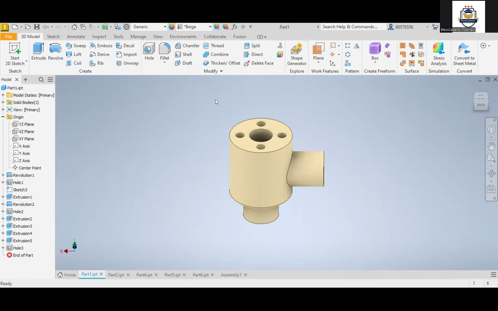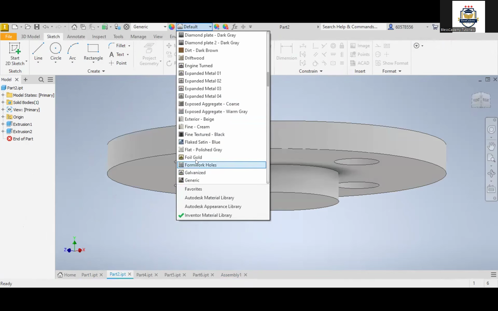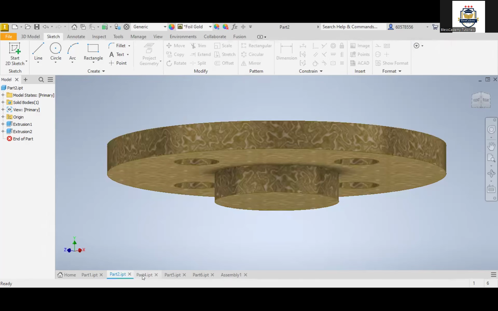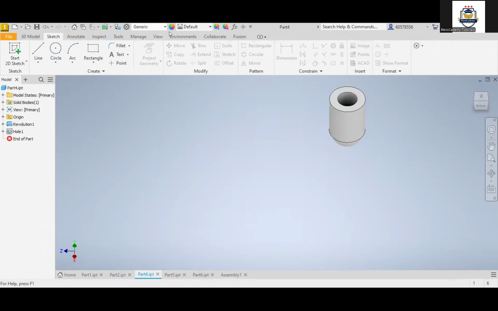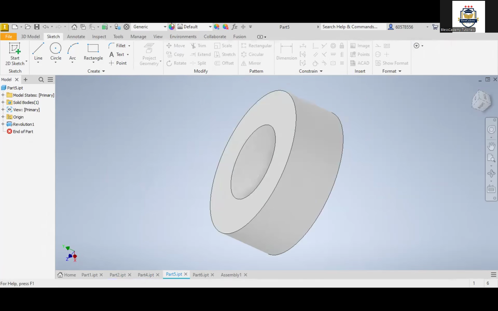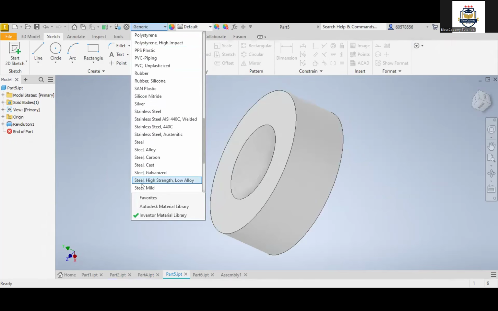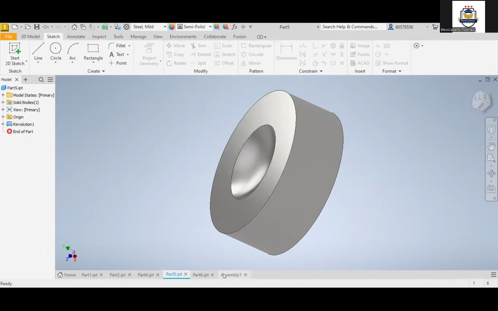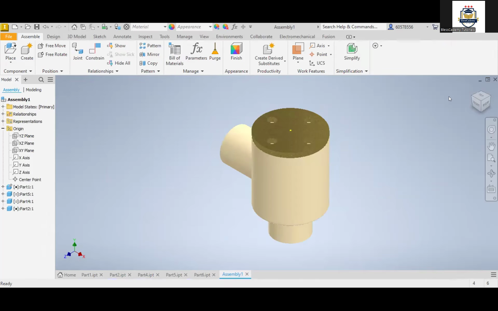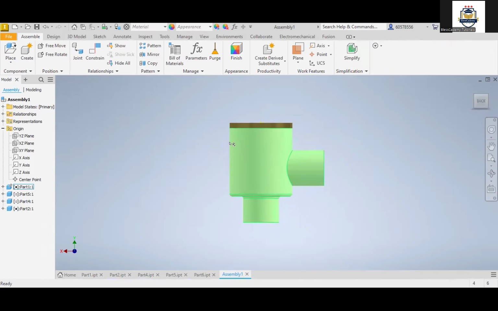If I like, I can make that beige. And part number 2, we can make that gold. Part number 4, I can make it silver. Part number 5, can make it mild steel. Until I have something like that.